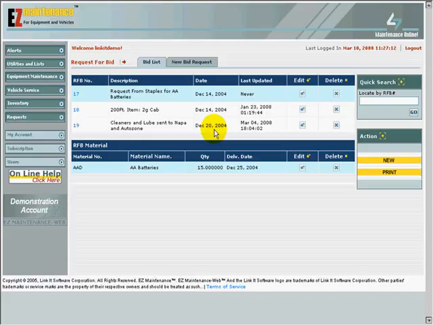At the top of the main request for bid screen, you'll see the list of requests for bid that are currently open. In the list of requests for bid, you can see the number of each request for bid under the RFB number column, along with a short description of each under the description column. The request for bid number is a number that uniquely identifies each request for bid and is automatically assigned to the RFB by EZM Web when you create it. You can also see the date on which each RFB was entered under the date column and the last time it was updated under the last updated column.